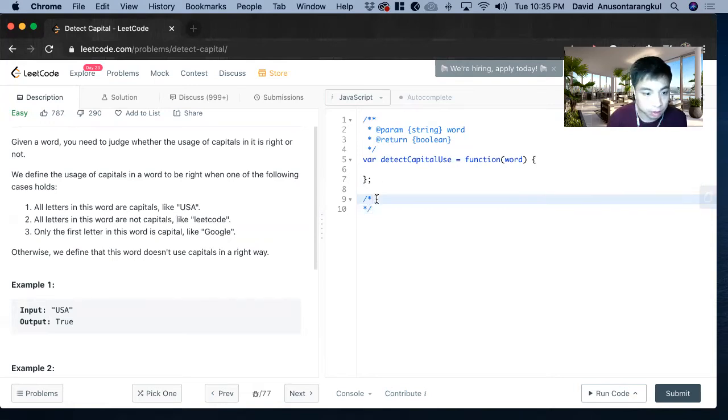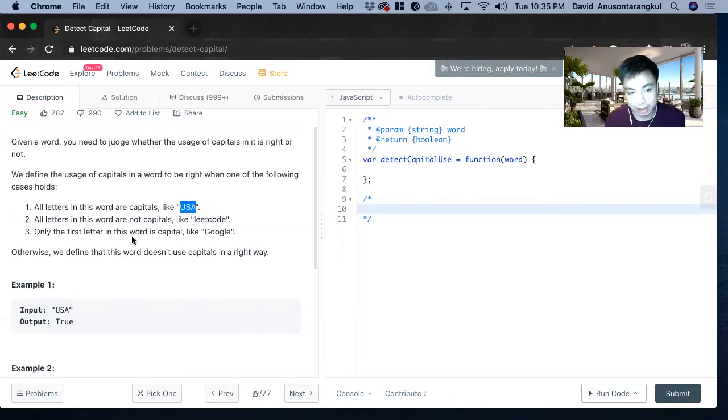What we want to find is the count of every time there's a capital letter in this word. And then once we find the count, at the end we can test it to make sure if it fits each of these categories.